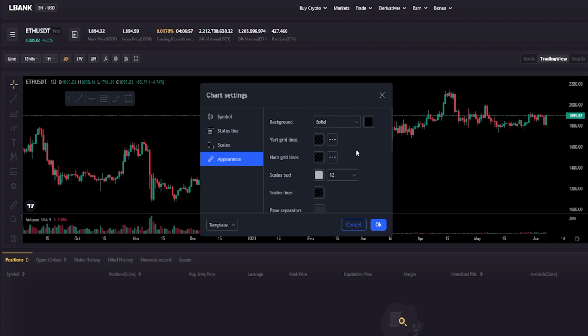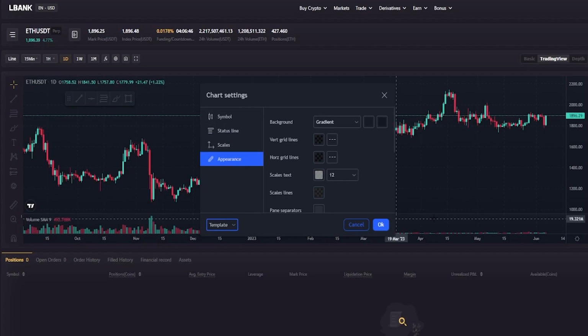What you can do is come into the chart settings and play around with some of these settings, change the appearance, and if at any point you don't like the way it looks, you can come down here and click on Template, click on Apply Defaults, and then you can restore the chart back to its default settings. So if you make any mistakes and you don't know exactly what you did, you can always restore the defaults and then start fresh again.